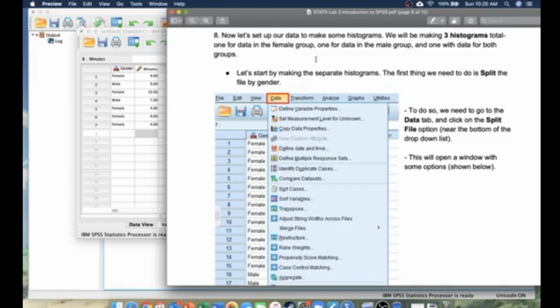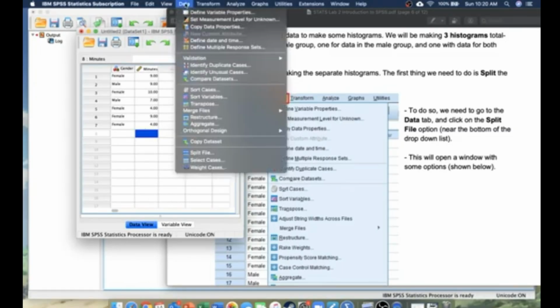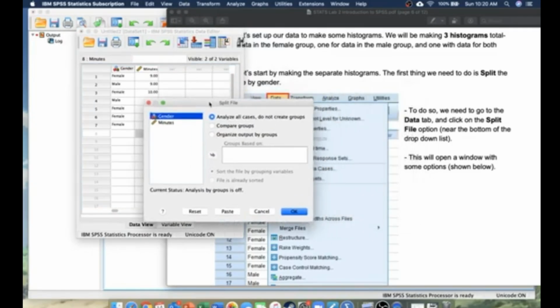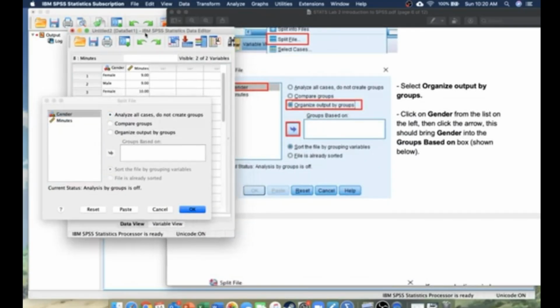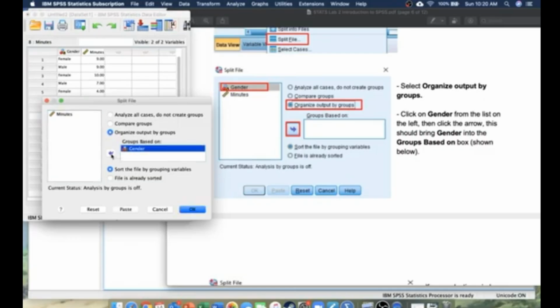The first thing we need to do is go to the Data tab. See, mine is up here because I'm on a Mac. If you're on Windows, it'll be in the SPSS window itself. We want to go to Data and then Split File. Let me move this out of the way. We want to go to Split File and organize groups by gender. So what we're saying here is we want to organize the groups, and the group we want to organize by is gender. So we're going to press OK.